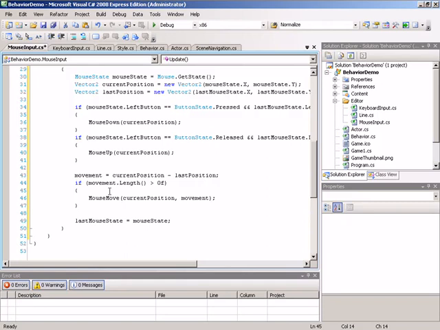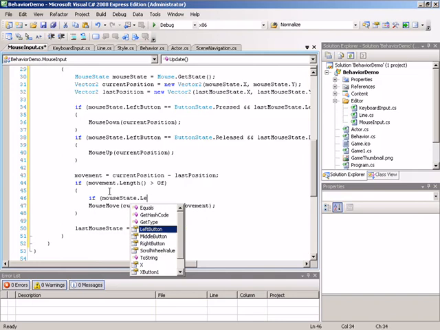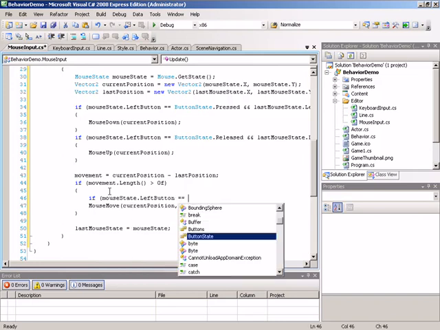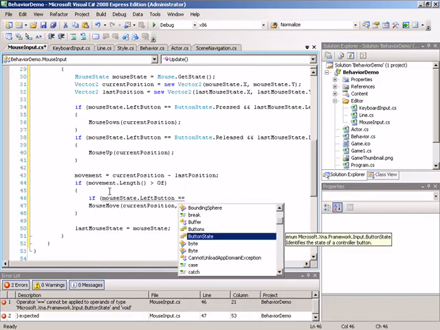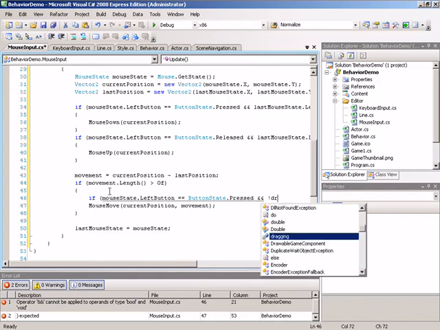So what we'll do is before we fire off a mouse move, we'll put together a check that looks at mouse state and checks to see if left button is currently pressed. So equals button state dot pressed. And in addition to this check, we'll also make sure that we are not already dragging. So we'll say and not dragging.